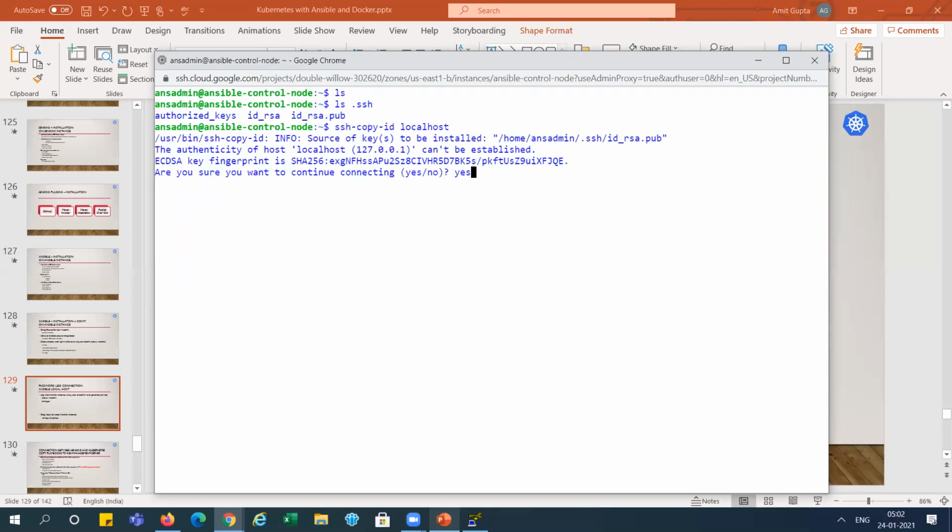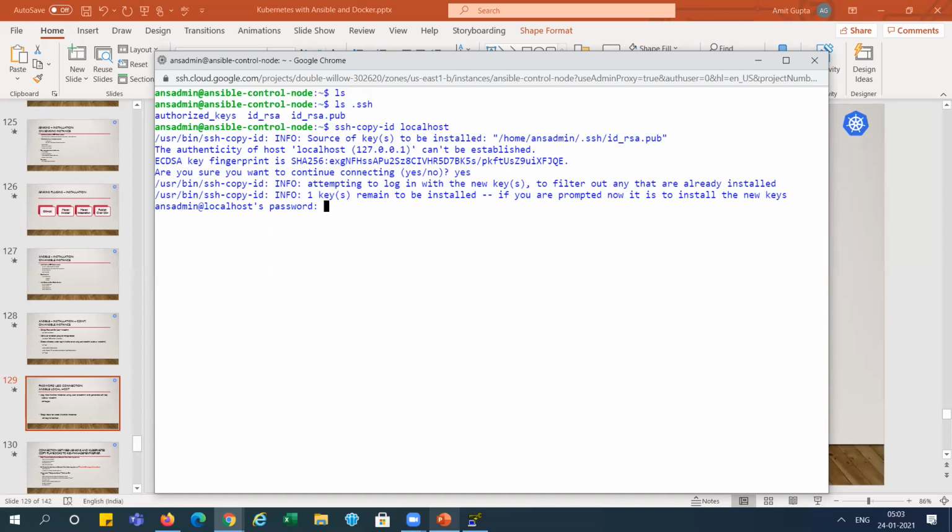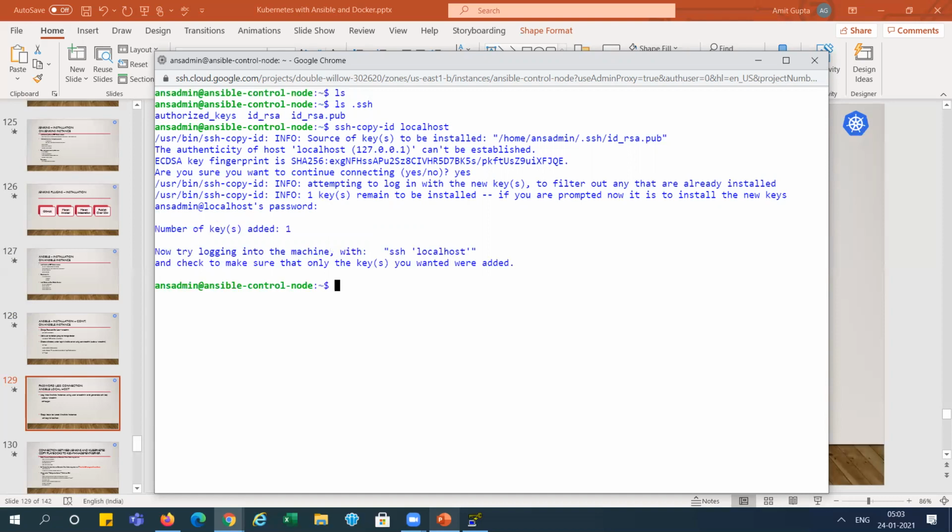It is asking for the password, and the first time we need to provide it. Now you can see one key is added to localhost. So we have done it for the localhost, right? Because we need to run these playbooks in the localhost as well as the Kubernetes system. For this reason, first we will create the passwordless connection with the localhost. Then in the second step, we will create the passwordless connection with the Kubernetes server, right?